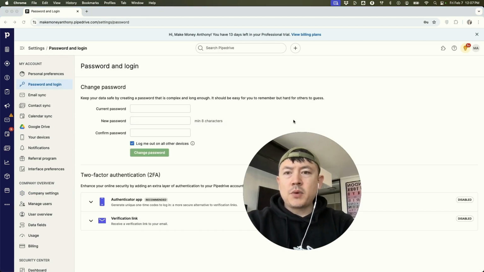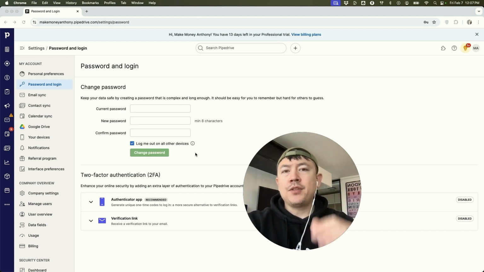Okay, guys, so here is where you can go ahead and change your password to Pipedrive. First, you're going to need to enter in your current password, then create a new password, and then confirm your new password. This is optional, but if you want, you can have your Pipedrive account logged out of all other devices. That way, if you think that somebody has access to your Pipedrive account, they're going to be logged out and they would need to log in again with your new password. So I'm going to go ahead and enter this information in off screen.